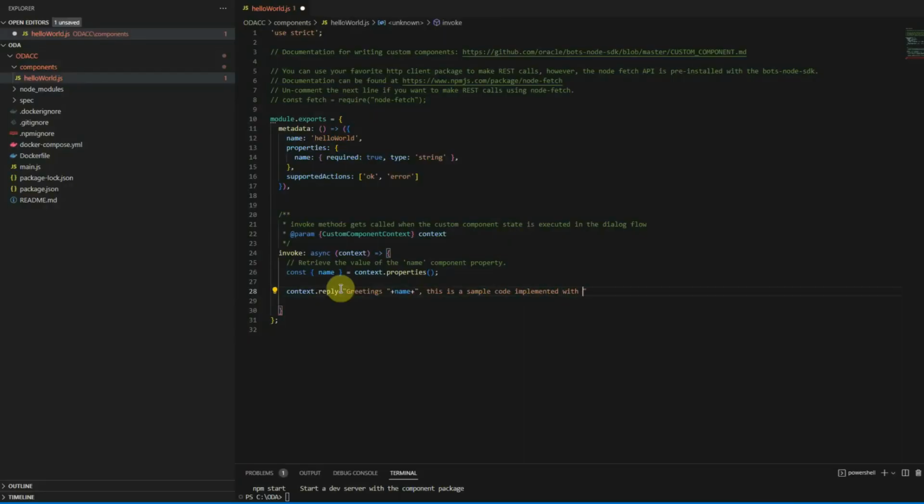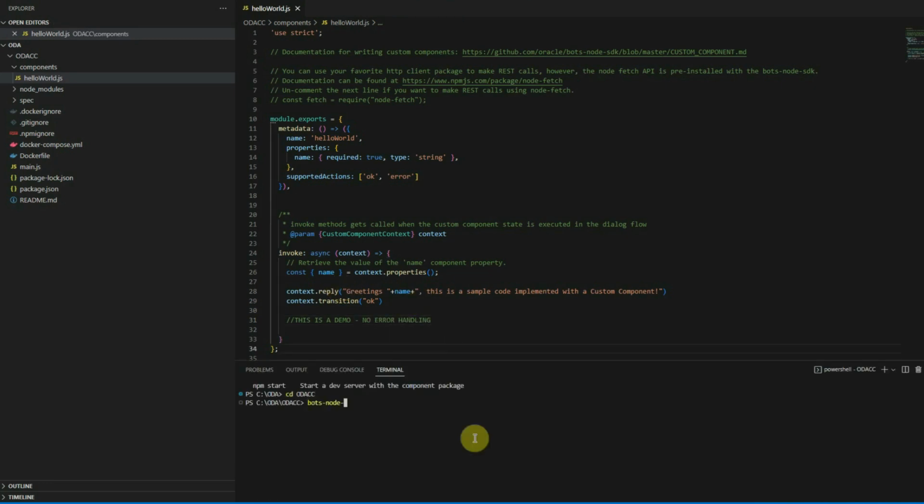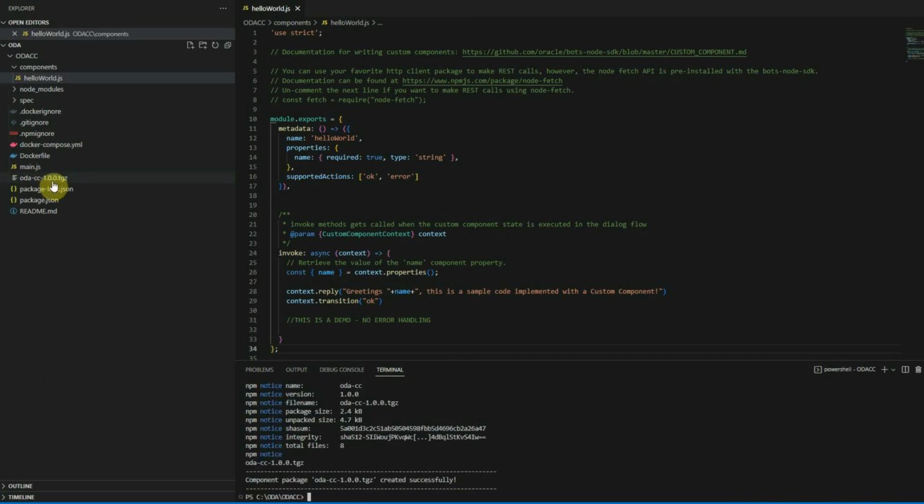I will update the default code here with my own implementation. This code will take a name as an input parameter and use the available functions to reply to the user. To package the components, we use the pack command. The resulting file will be used to add the component to ODA.